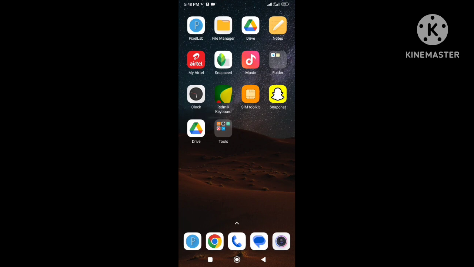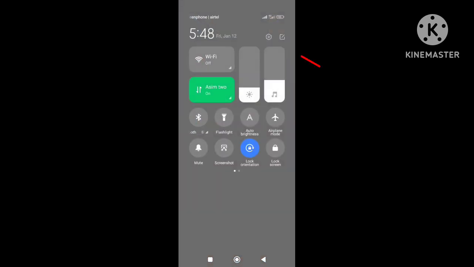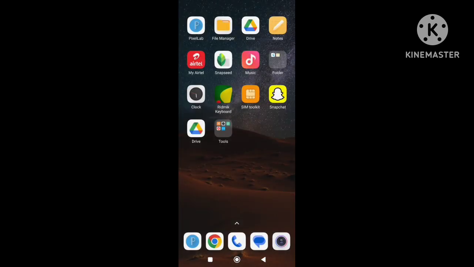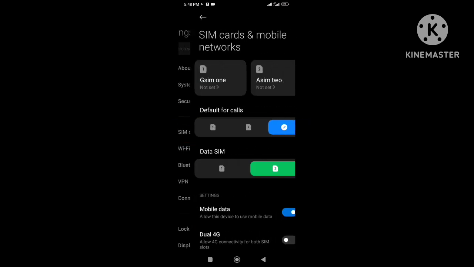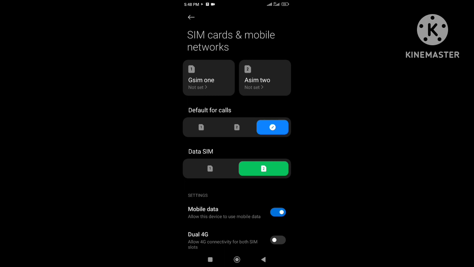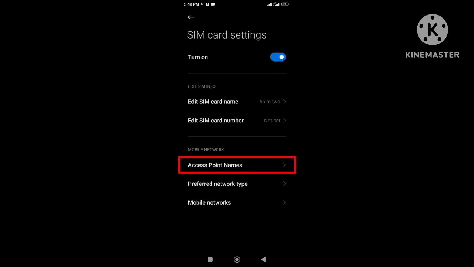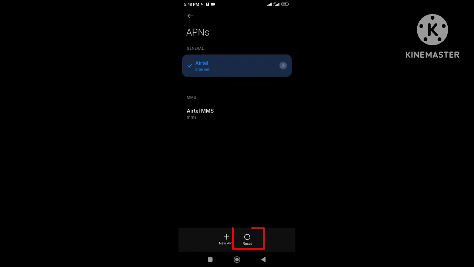After following the step, if the problem is not solved, then follow the second step. Go to your phone settings and reset your network APN according to your device network settings. After resetting, again select it. That's it. Now you would be able to get your internet.